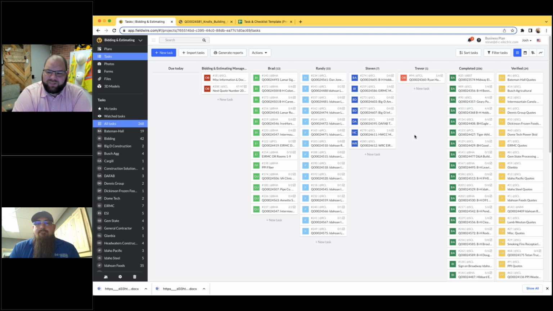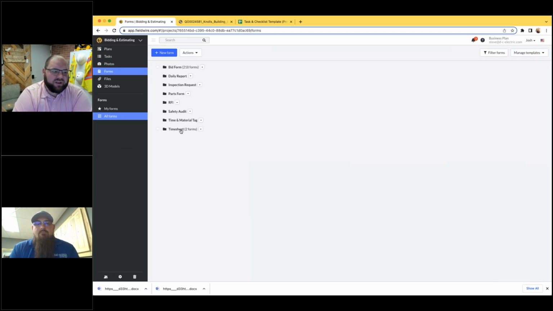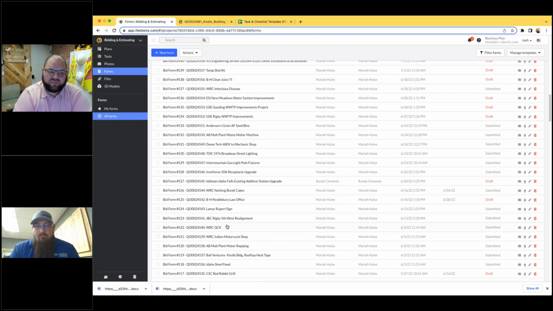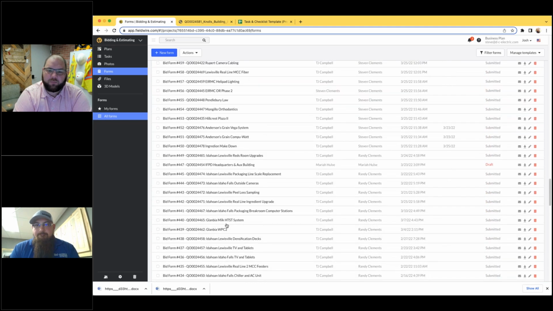Awesome. One of the things that we wanted to take a look at was your form section here, and let you know that all your bid forms aren't just lost in individual tasks, though. You actually have these in a log within the form section, so you could see it by number if you want.